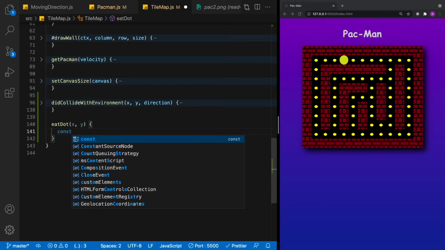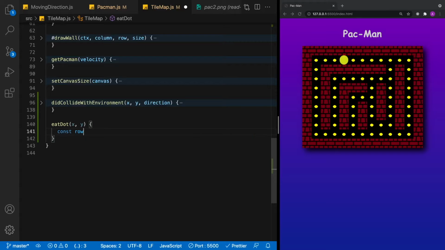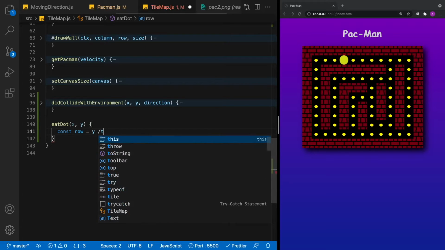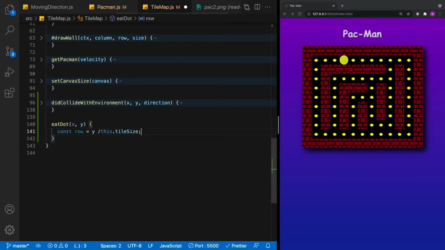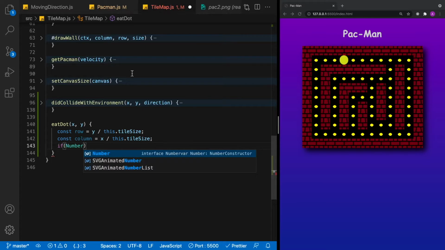And then what we're going to do is figure out the column and the row. The way we figure out the column and the row from the X and Y is we take the Y, we divide it by this.tileSize. To figure out the column, we take the X position, divide that by this.tileSize. Then we check if those numbers are integers, because we need to make sure that you're actually in a square. The collision detection that we're going to use is Pac-Man needs to be directly on top of the dot and then it's eaten.